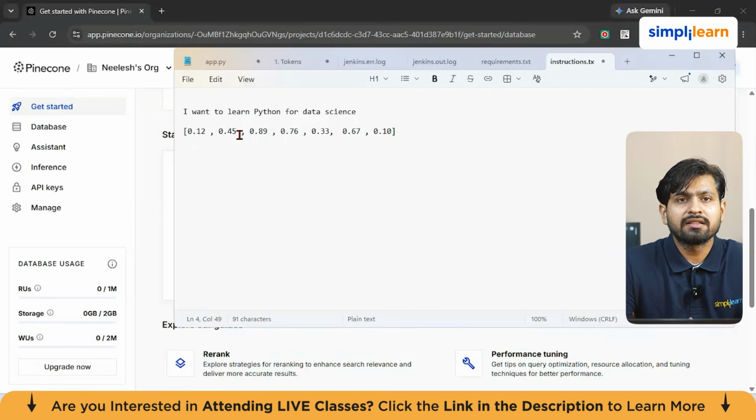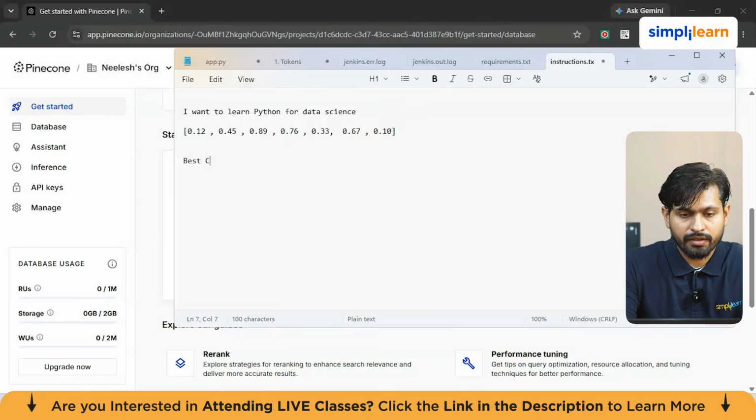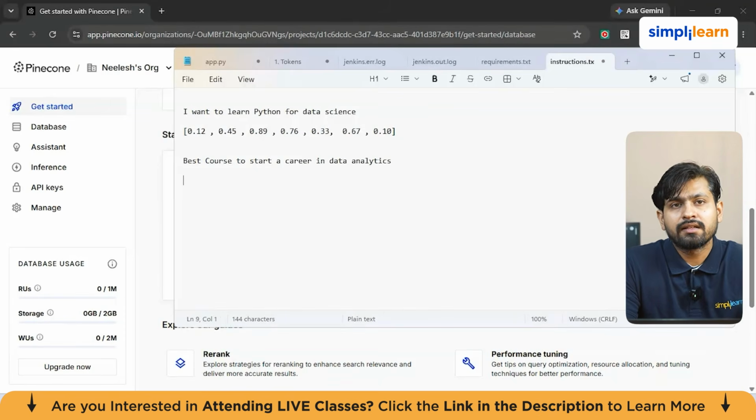Now imagine another sentence. For example, if I write, best course to start a career in data science, or career in data analytics. This sentence may also be converted into similar vectors because the meaning is close to the first sentence.